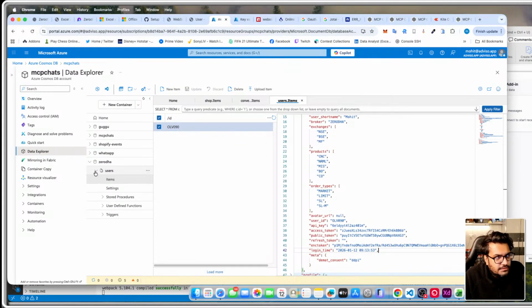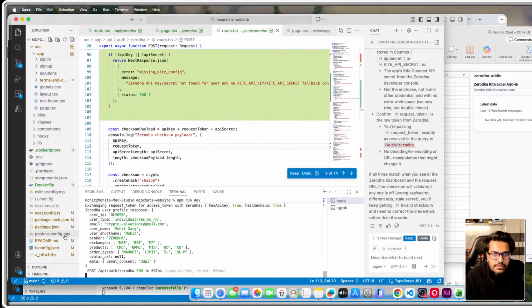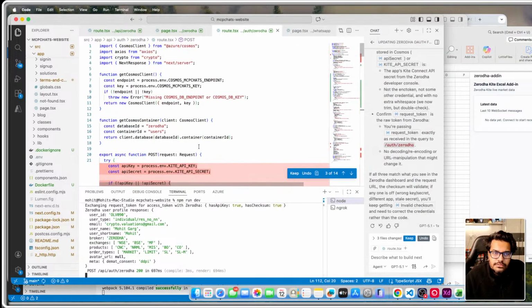Now I will use this to connect in here. But how do I do this?